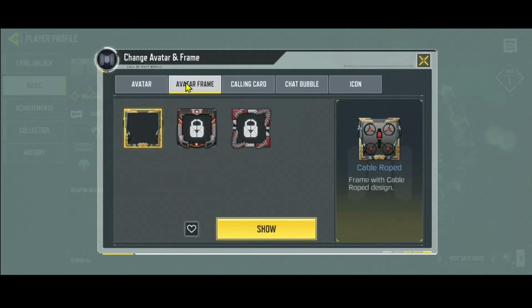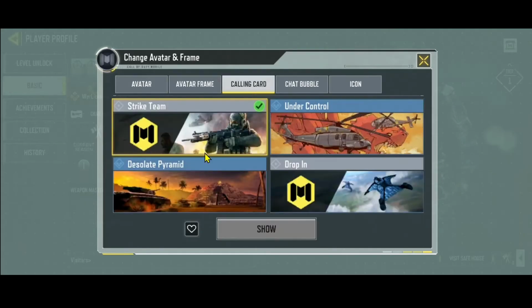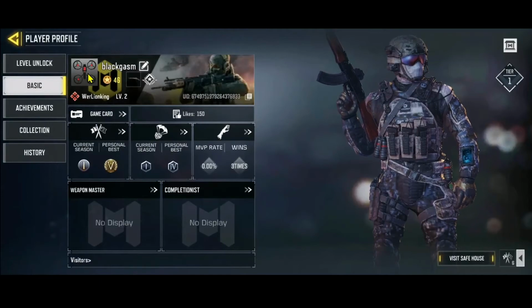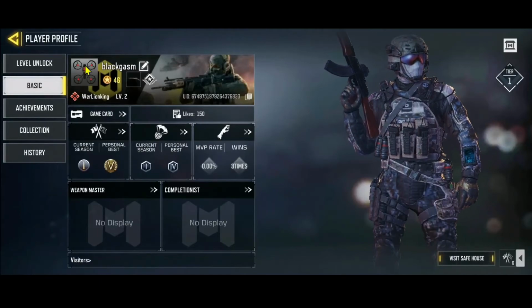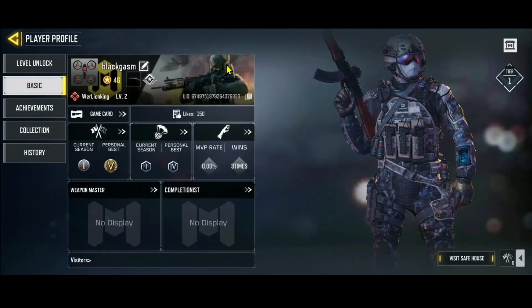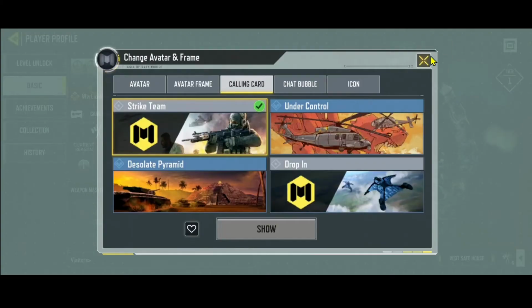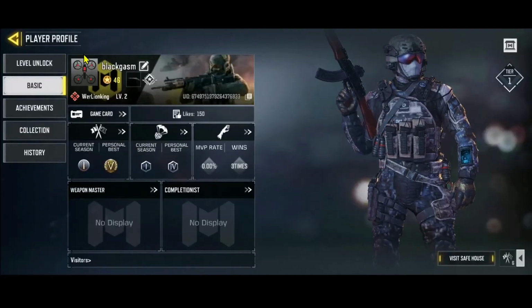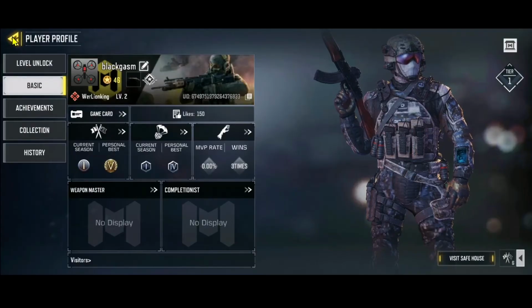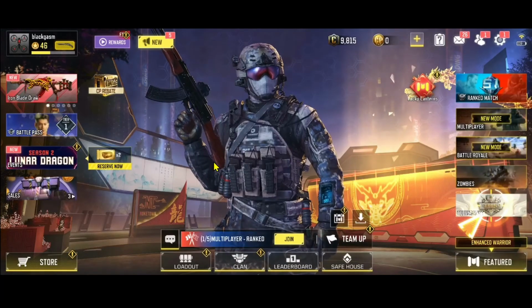You can also tap on avatar frame and use various different kinds of frames that are available for your profile. And as soon as you make your change, your profile picture will be modified on your game. You can come back to this menu at any time and tap on your banner to change your display picture. And there you have it. That is how easy it is to change your profile picture on the Call of Duty game.